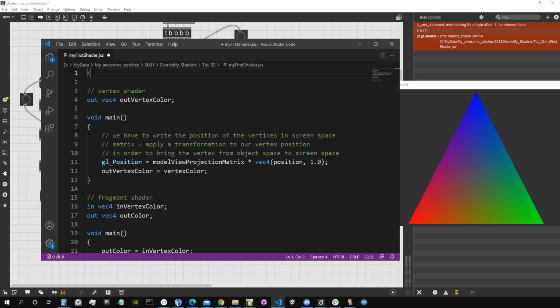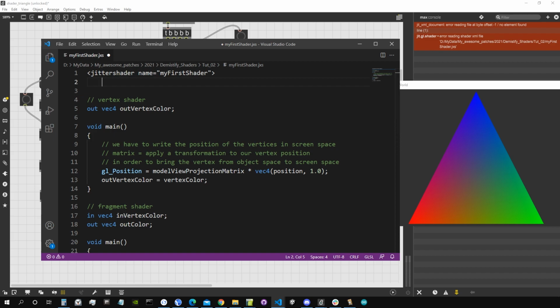So first of all, we need to create a tag called jitter shader. And then we can assign a name to our shader. For example, I will call it my first shader. It doesn't need to be the same name as the file or anything. It's just for us. And then we can create a description if we want. This is optional. And we can, for example, write our first shader tutorial or something like that. Then we can close the tag. So the description tag is now closed.